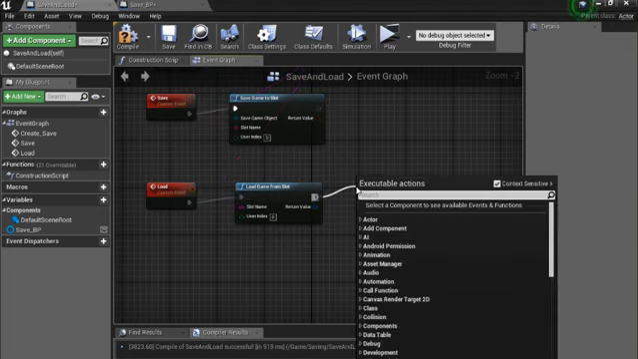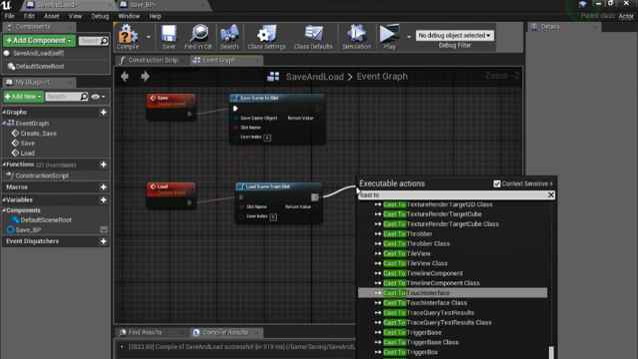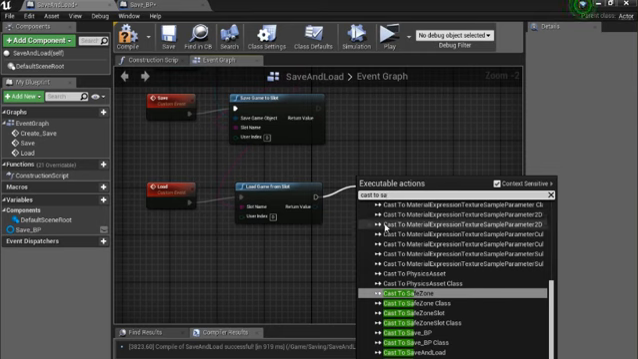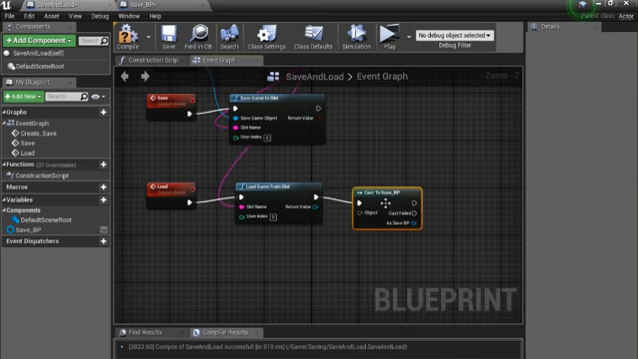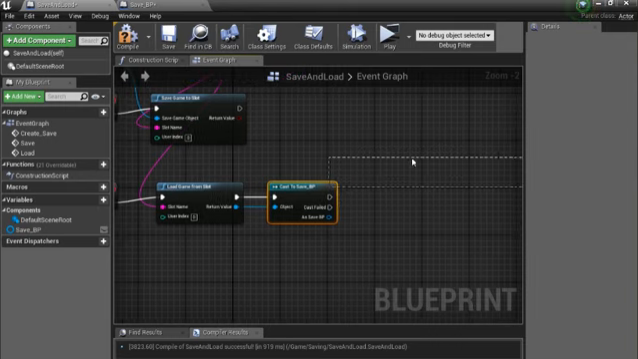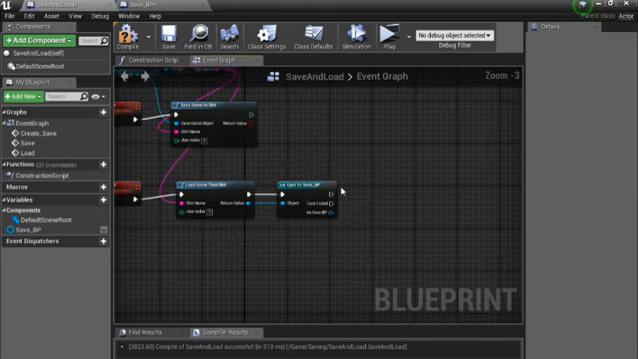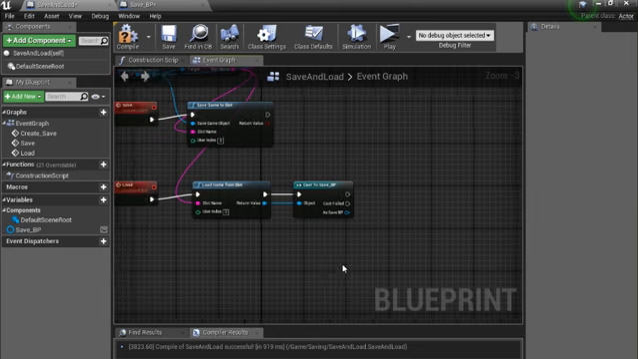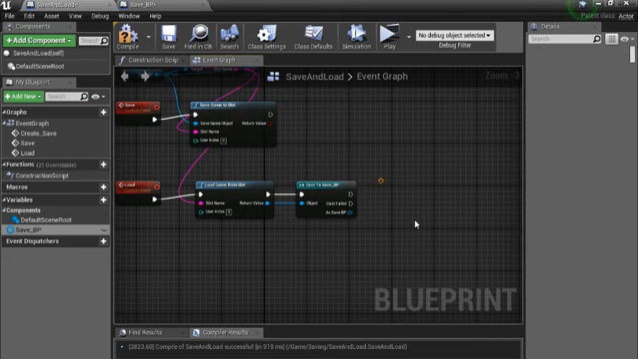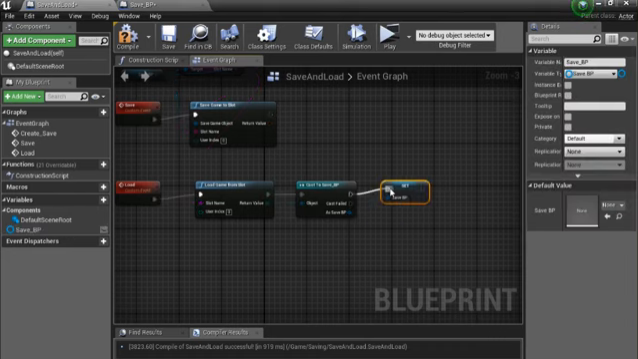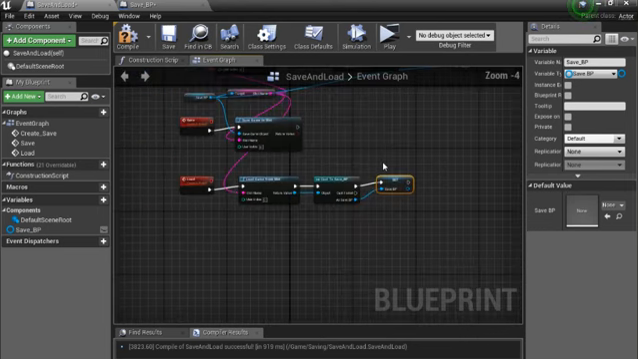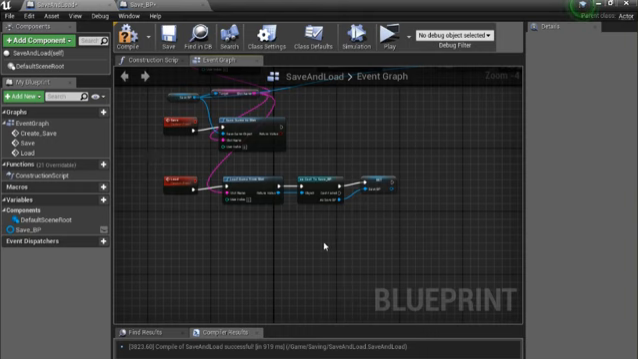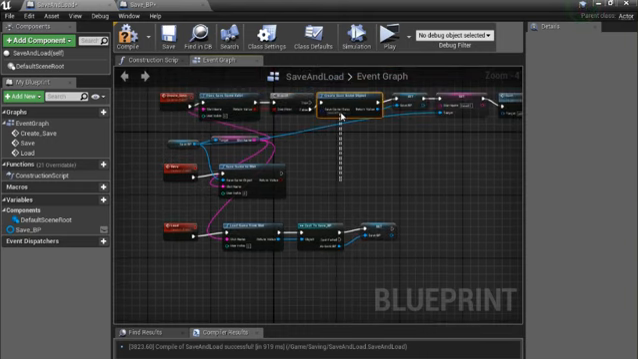Now we have to cast to save blueprint, and now we can connect these two. And we get our save blueprint connection, and we should save here. And that's our loading. So you need two things.